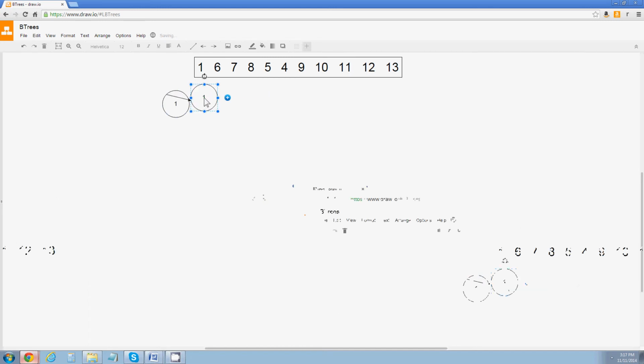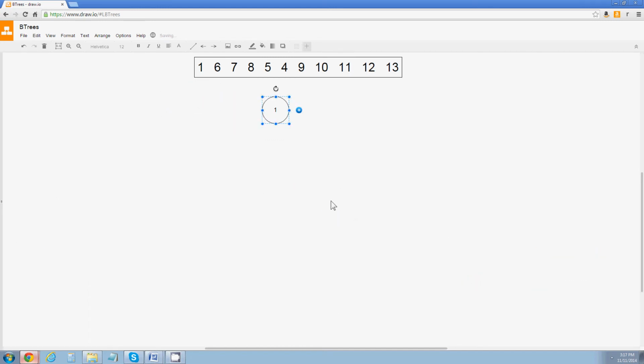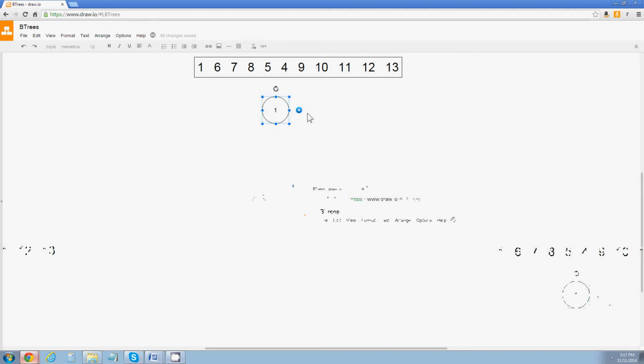Okay, so we're going to start with our root 1. Next up to add is 6. So what we do is we search for where the 6 would go. The 6 would go inside this leaf here because we're allowed to have 3 nodes, which again means a node with 2 pieces of data. So in order to add the 6, we'd want to add it here.